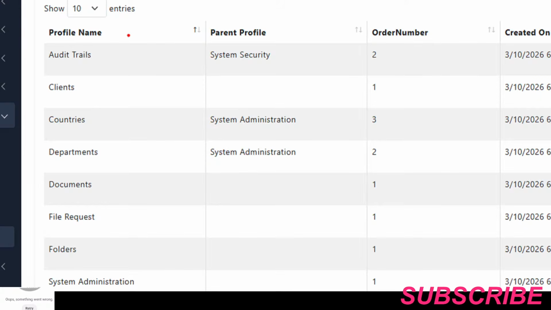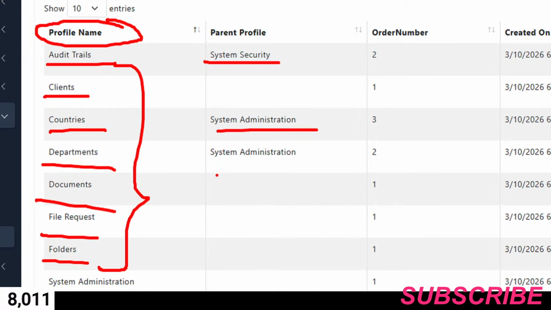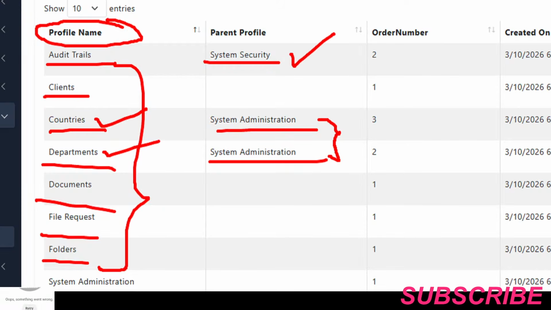So we have the profile name, which can either be a module or a sub module. Then if it is a sub module, then it will be having the parent profile. So you can see here we have the system administration, and we also have the system administration. So countries, departments are actually under system administration. Audit trails and others are under system security. So we'll be controlling our application based on modules and even sub-modules.